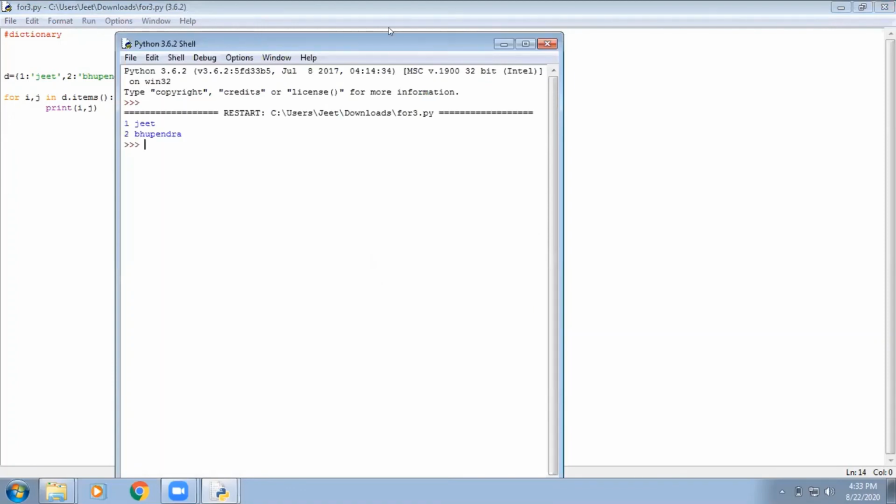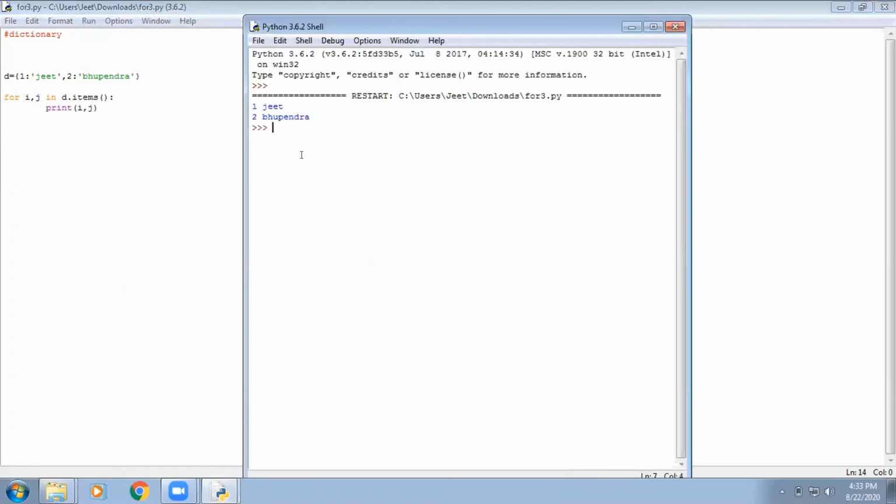See, it's printing the key value pairs, and there are two keys, and for those two keys there are two values, Jeet and Bhupendra. And using d dot items for iterating, we are implementing this method. So that was all about for loops, the basics of for loops.